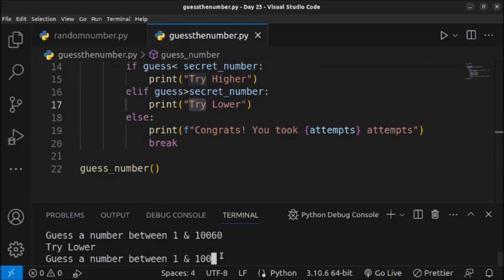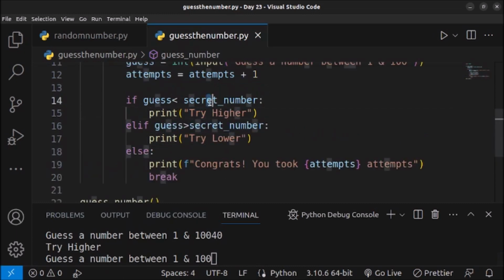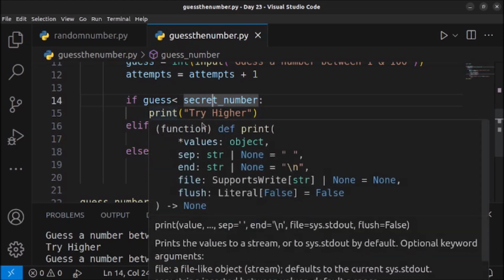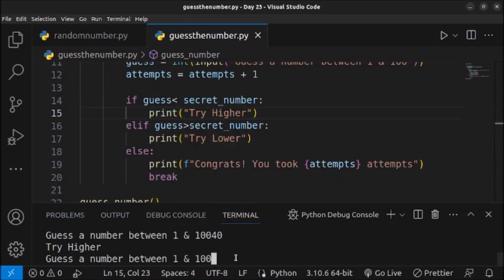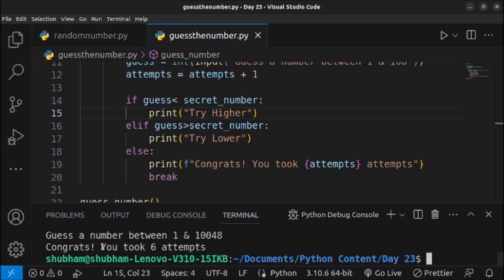So let me try some lower value, which is 40. Now it is saying that the value you have entered, 40, is less than the secret number. So it can't be 40, it should be some higher value. Let me try 50. Again, it is saying the value is less than 50. So I will try 45. Again, it is saying that the value is greater than 45. So I will try 47. And again, it is saying it is still greater. So 48. And as you can see, we took 6 attempts to guess the number.